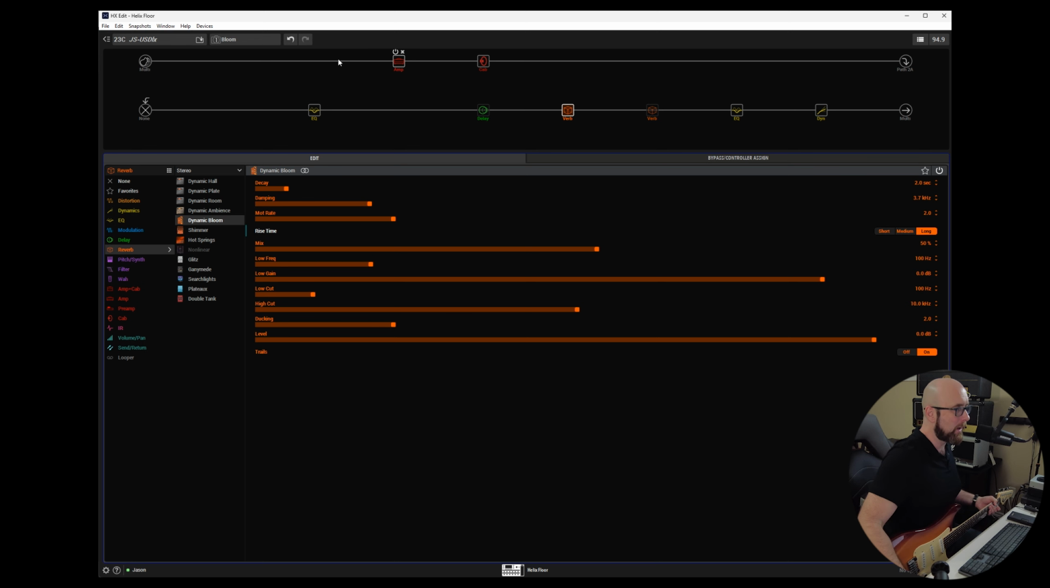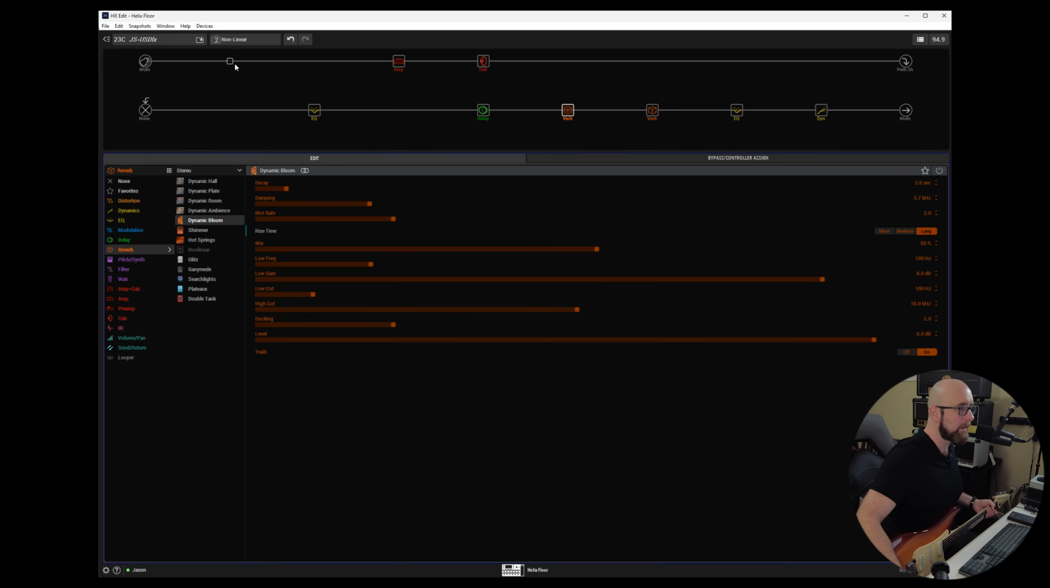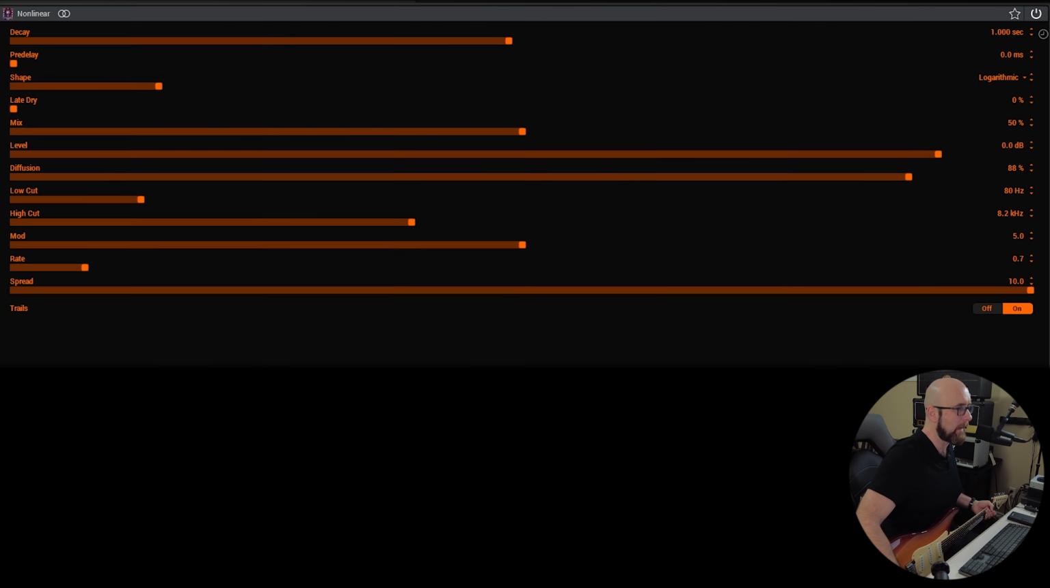Now, the only reason I brought that in is just because the nonlinear reverb is kind of working in a similar fashion, I guess we could say, in that the reverb is not necessarily going to be in there right away, especially when set to linear here. So here's what we'll do.